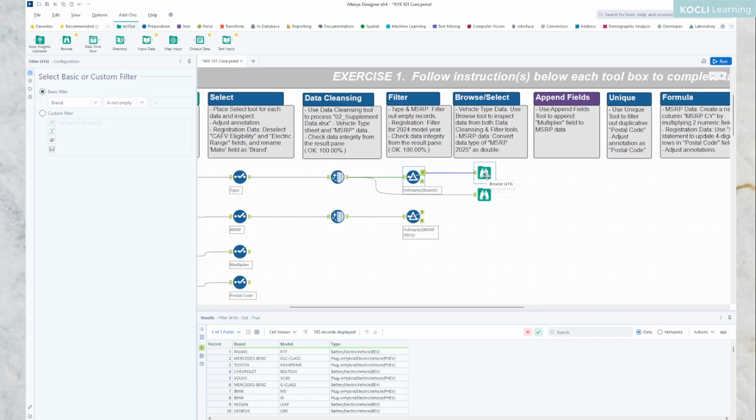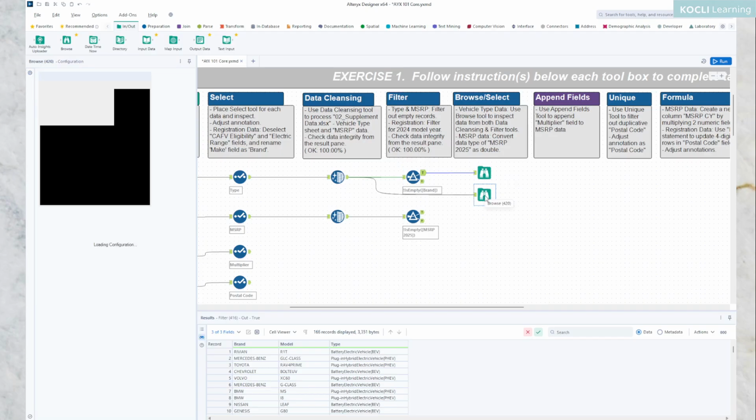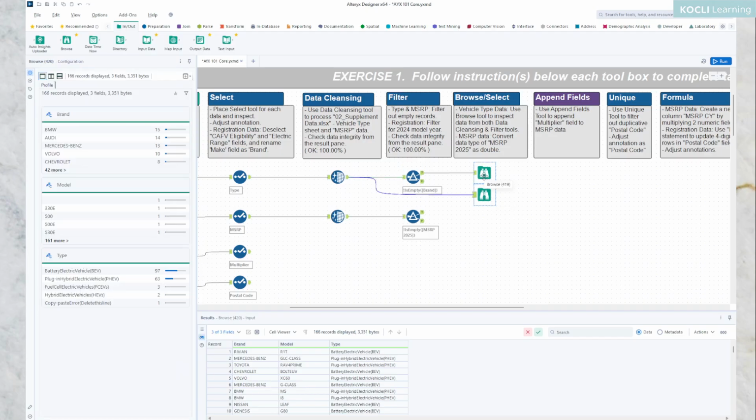So if you compare the diagnostics of the bottom Browse tool with the top Browse tool, you can see that the record in question is excluded. This concludes our look at the Browse tool.